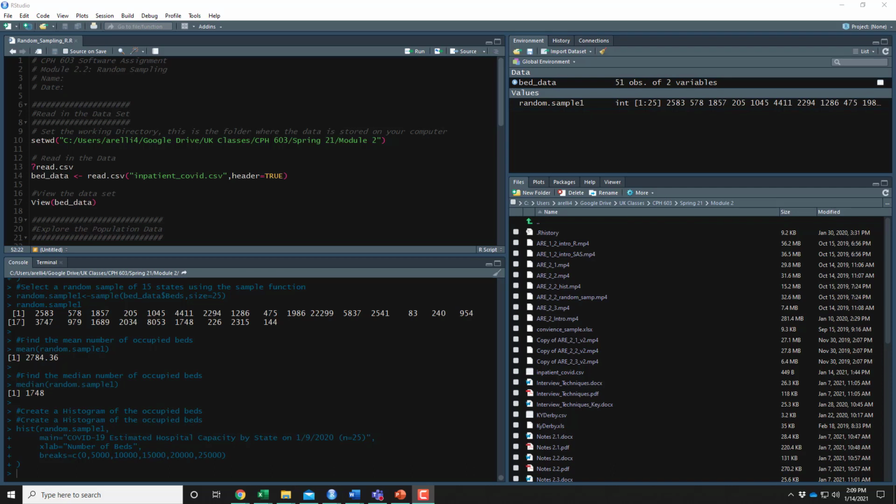In this video, we're going to look at the random sampling software assignment. To get started on this assignment, if you're working in R, there are two different files you need to get off of Canvas. The first one is the R script that contains all of the R code, and it's called random sampling R. The other one is the data file, which is called inpatient_COVID CSV.